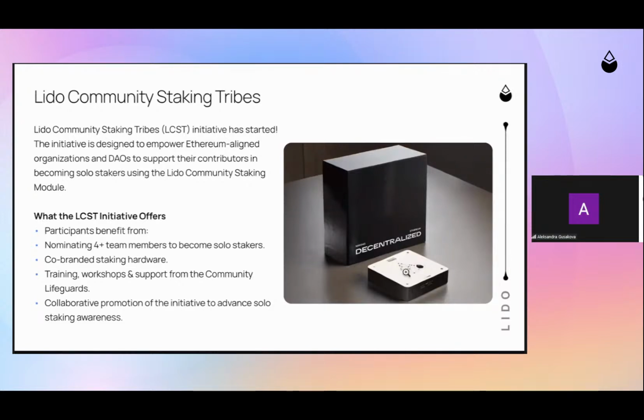And as you can see in this beautiful picture, there is a logo of the Drop protocol, because Drop was among the first protocols who joined this initiative, and their contributors are starting their solo staker journey right now, with the guidance of the DAppNode team and Lido community lifeguards.